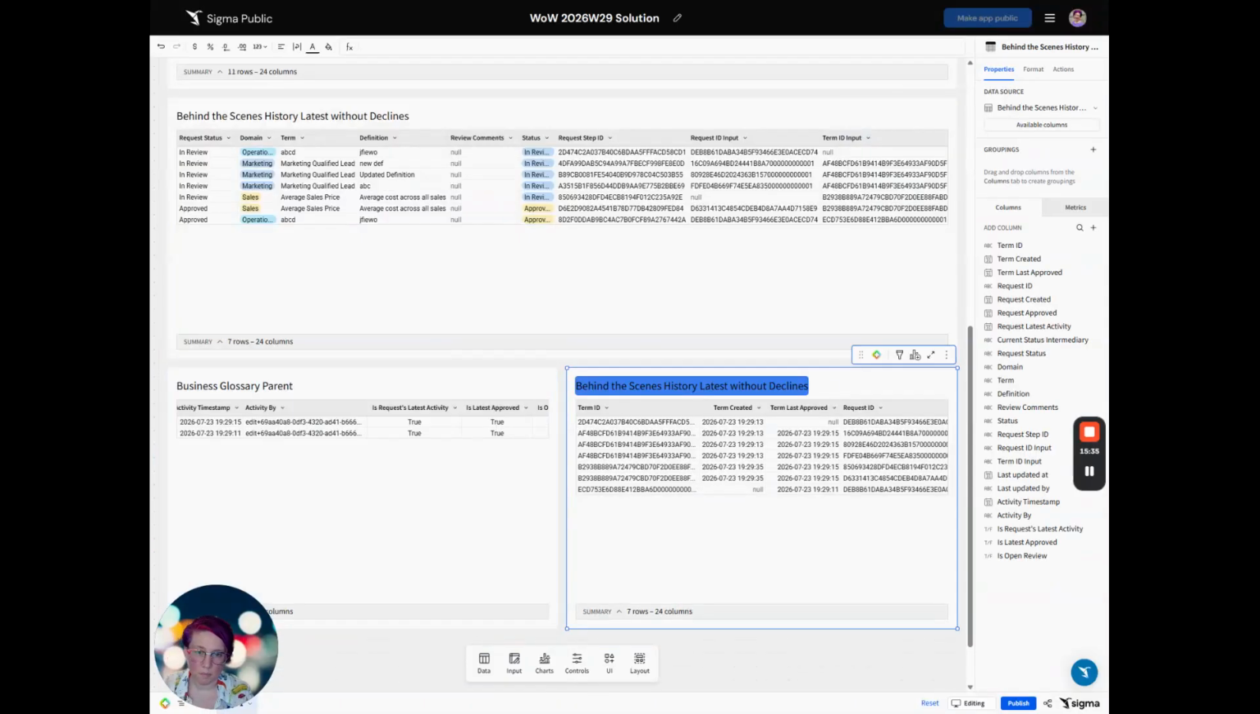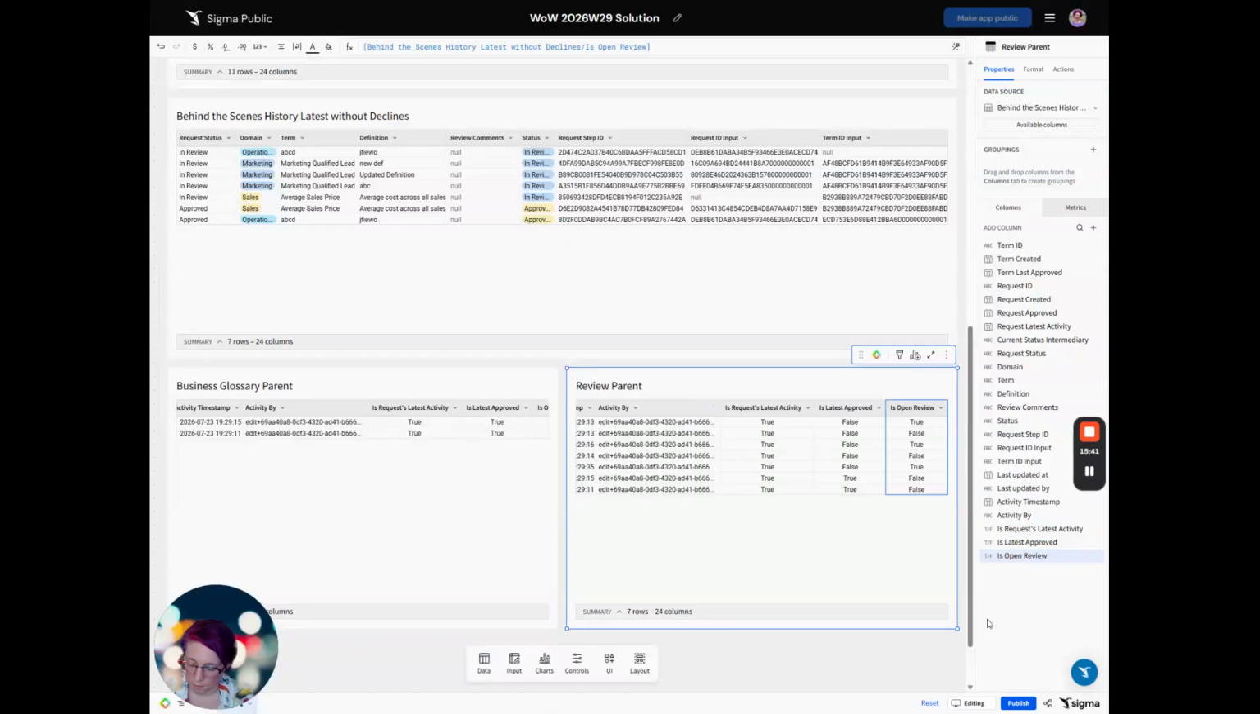And this will be my review parent. And I want this to be only open review. So I'm going to Shift F and only show trues. Great. Now my underlying data structure is ready for me to create some visible elements.